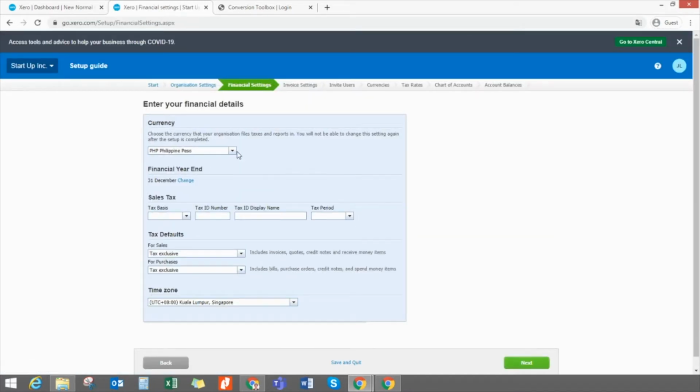Okay, dito naman po, makikita natin kung ano yung gamit nating currency, or the base or functional currency that we are using for the Startup Inc. or the company that we are setting up here in Xero. And then we need to confirm the financial year, whether it's a calendar year or a fiscal year. Then we may write the tax basis, let's say for example the cash basis here, and the TIN of the company, let's say 010.